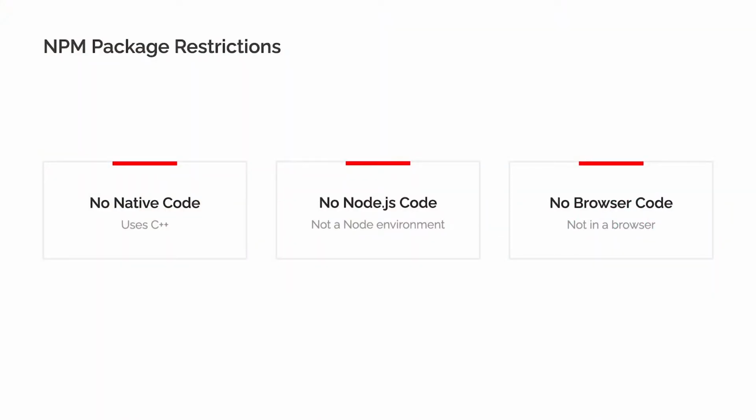Also as a reminder, React Native on UI Engine is compatible with many NPM packages, but has the following restrictions. It cannot contain any native code. The UI engine binds with C++ rather than with annotations in iOS or Android, for instance. It cannot contain any Node.js code since we're not running in a Node environment, and similarly, it cannot contain any browser code since we're not running in a browser. With that out of the way, let's get started.